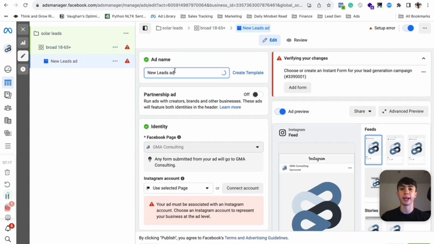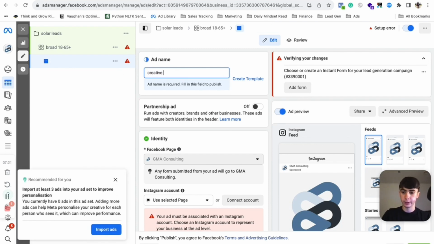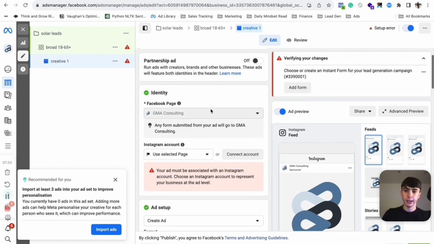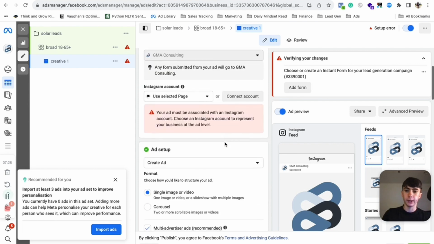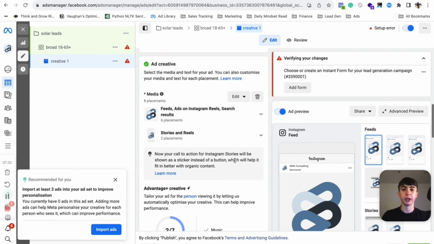And then here you want to name the ad. So say this was creative one. And then you're going to select your pages here, so you can connect your Instagram account and put that there, but I'm not going to do it for the purpose of demonstration. And then here is where you would actually build your ad.